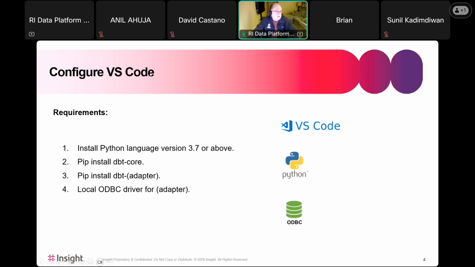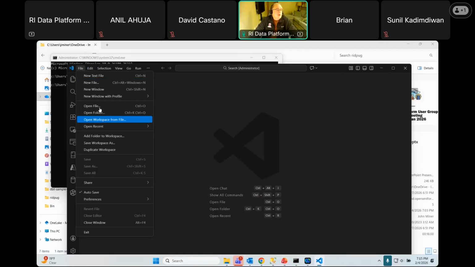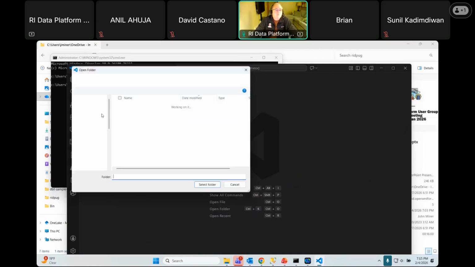We need to have VS Code. We need to install Python language version 3.7 or above, okay? So you got code, Python. And we need an ODBC adapter, right? And we need a driver, okay? Studio Code. So the very first part is we want to open the folder.